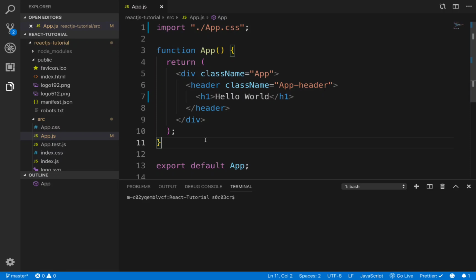In this video, let's understand what is actually JSX. So this code that you see right here, this is actually a div tag and this looks exactly like HTML, right? Even the header, h1, all of these tags look like HTML. And yet people say this is JSX. So what exactly is this JSX and why is this not HTML when it looks exactly like HTML?